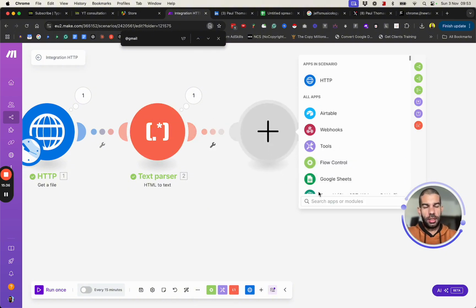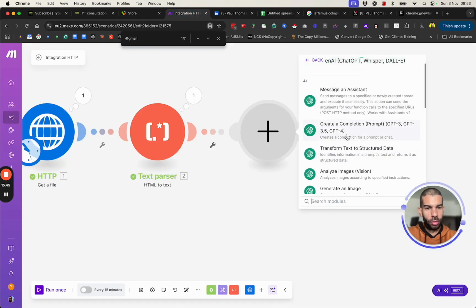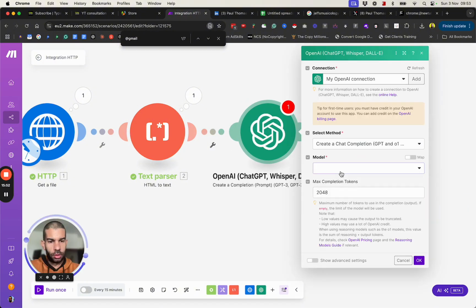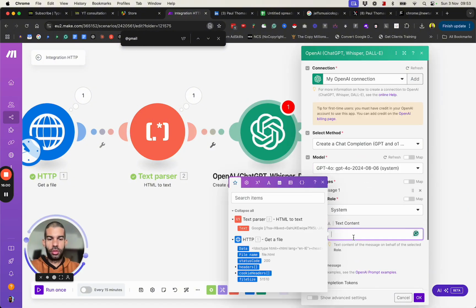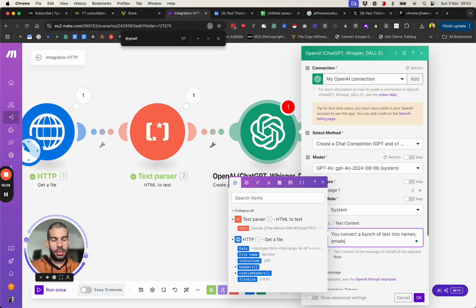So what we're going to do next is we're going to get something similar to this. We're going to use AI for this. So we're going to go to ChatGPT. We're going to create a completion, choose our model. For the system, I'm going to say you convert a bunch of text into names, emails, potential websites, and a note to help me reach out to these local businesses.